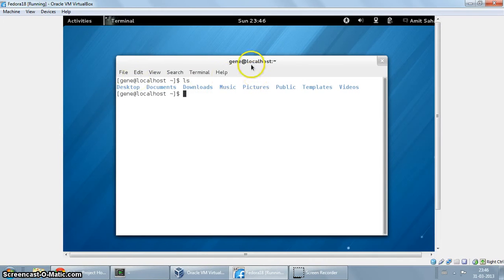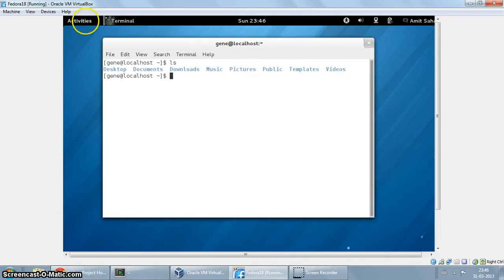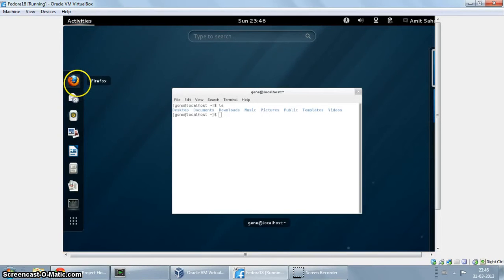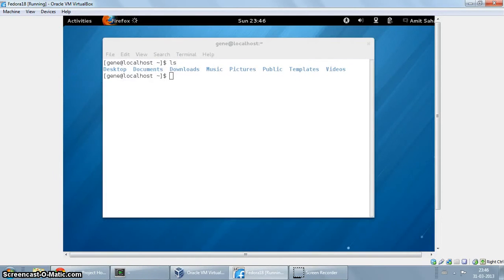So for example, you have installed Linux. Now what? For example, you could open your browser, you could access the internet.